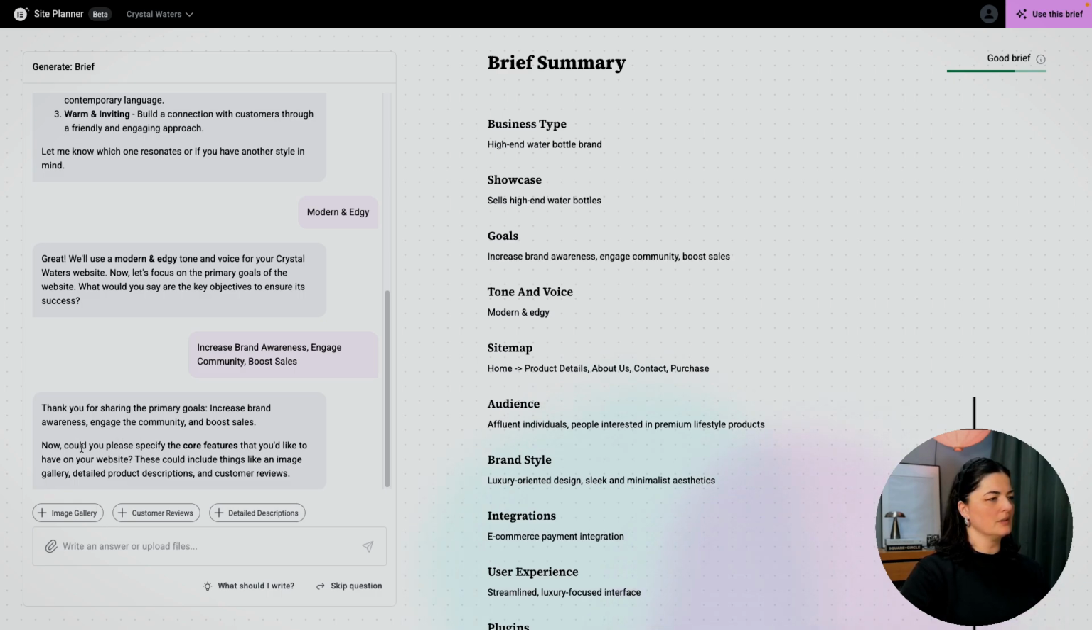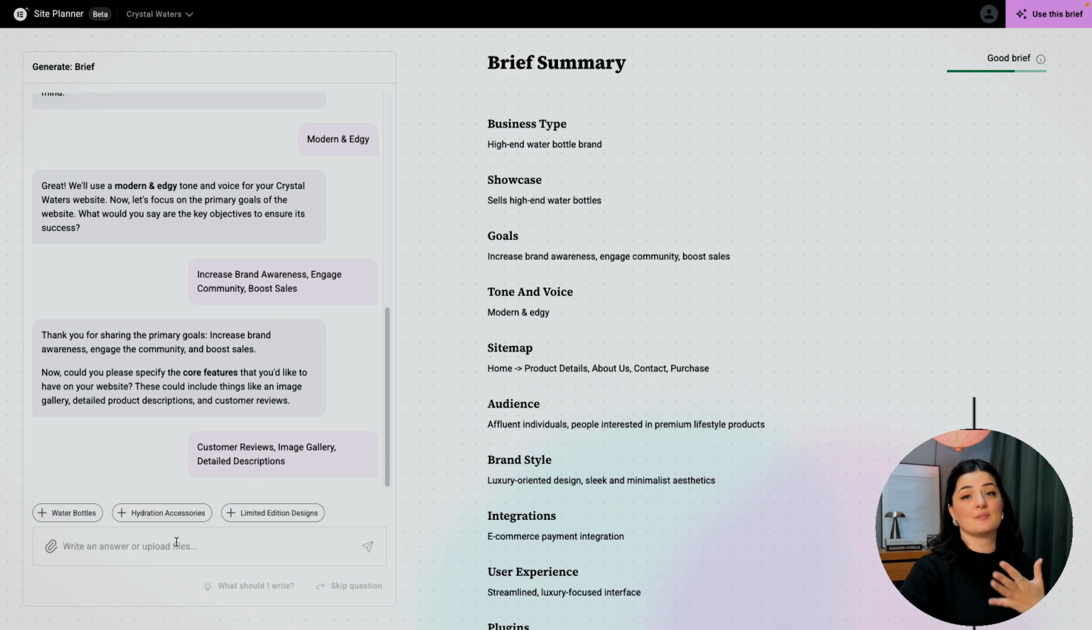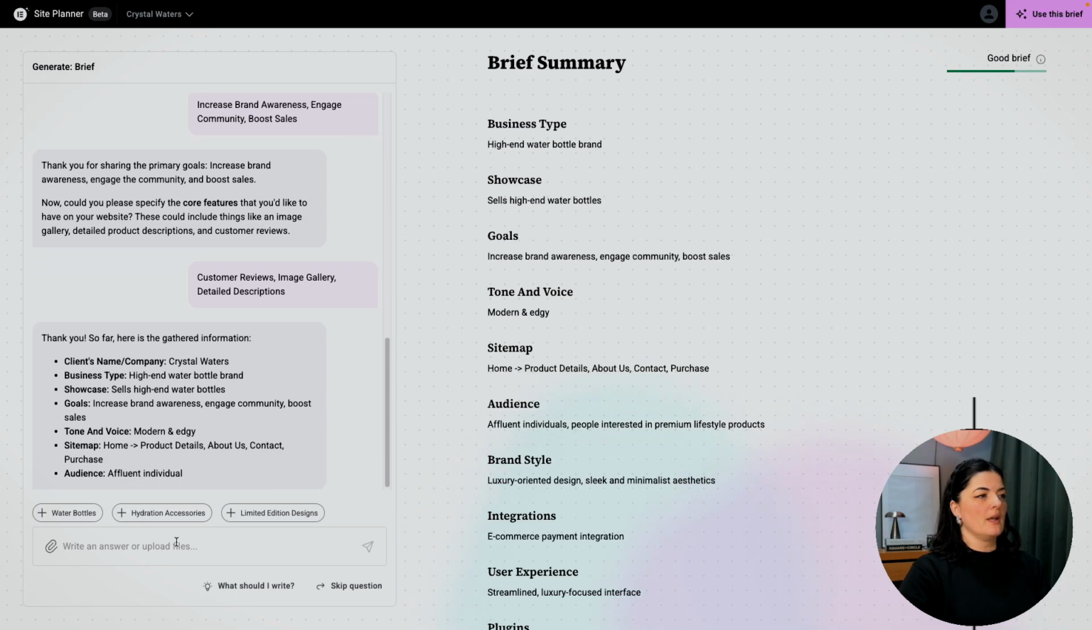Okay, now could you please specify the core features that you'd like to have on your website? This could include things like an image gallery, detailed product descriptions, customer reviews. You can also add your own. These are just suggestions, so if you want more, you can add more to it.